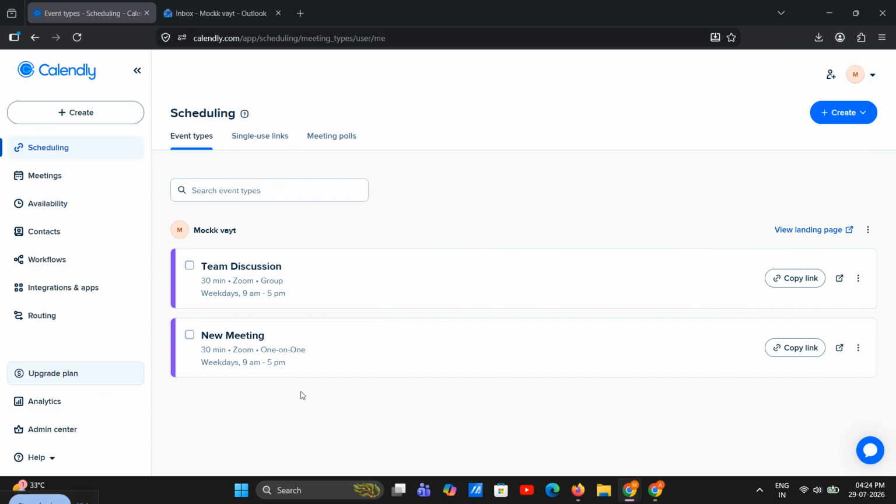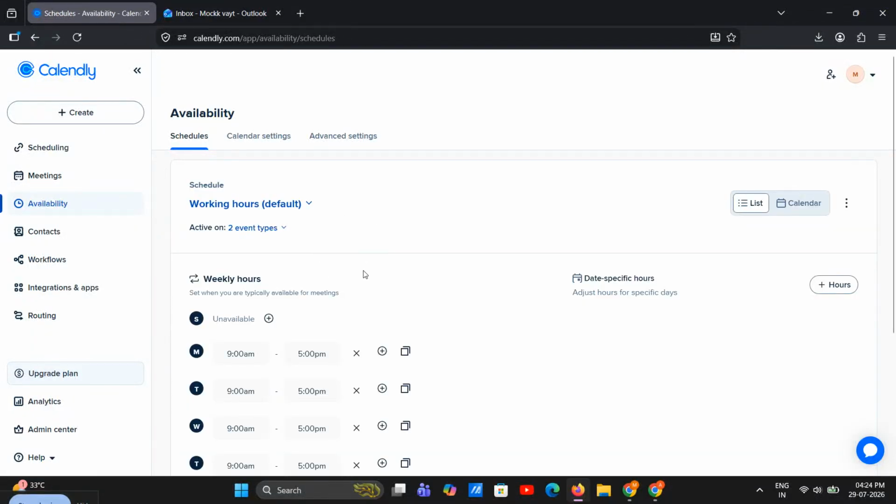Let's get started. First, open Calendly and sign into your account. Once you are inside your dashboard, look at the left sidebar and click on Availability. This is where Calendly lets you manage the times people can book with you. If you have never set up a custom schedule before, this section is where everything begins.